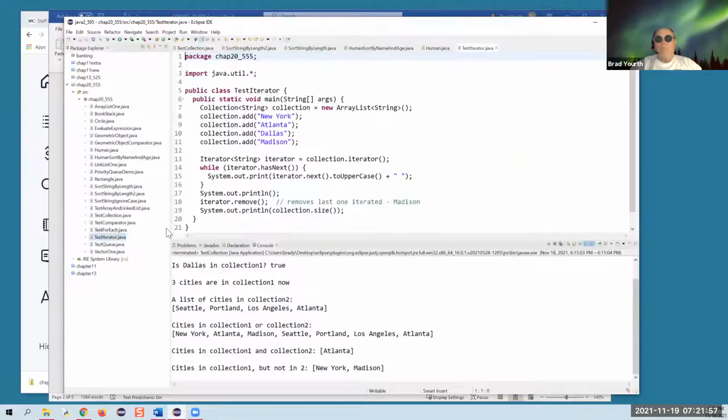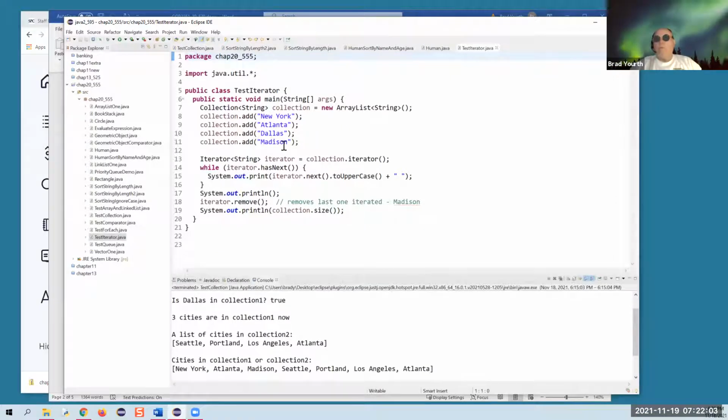Here it is. And Dr. Liang here is working with the same collection. Okay, this time he just called it collection. He didn't even bother to create an array list, except he did over here. Okay, so the actual type is an array list over here. And he's going to add these cities to the collection called collection.